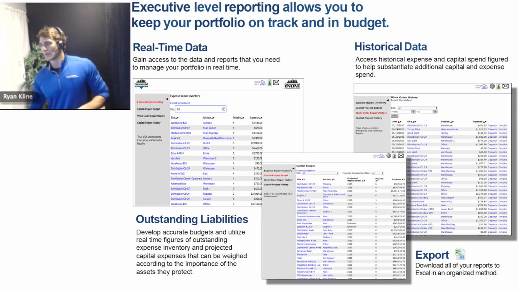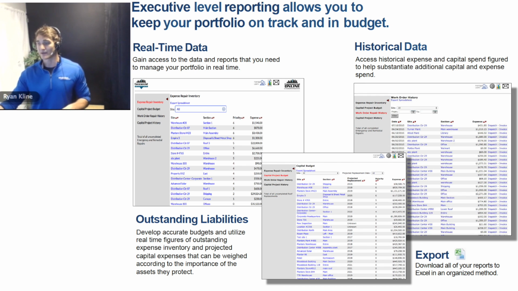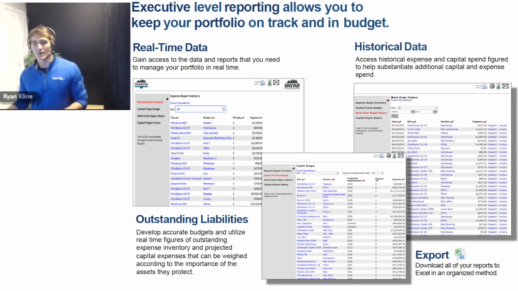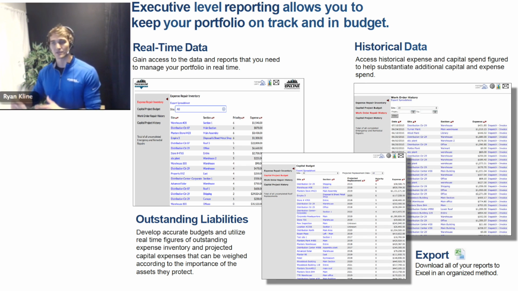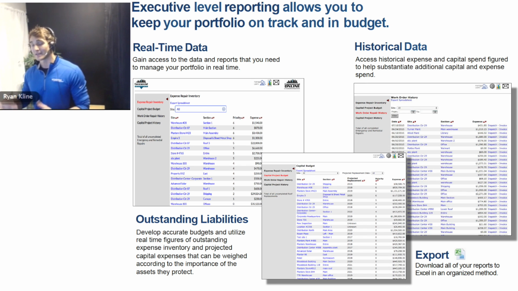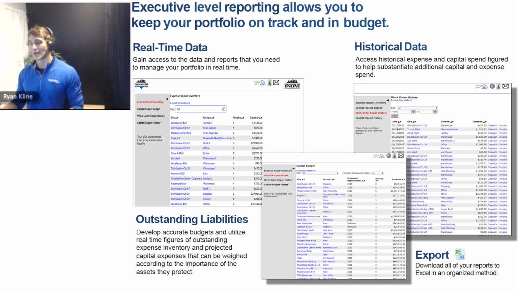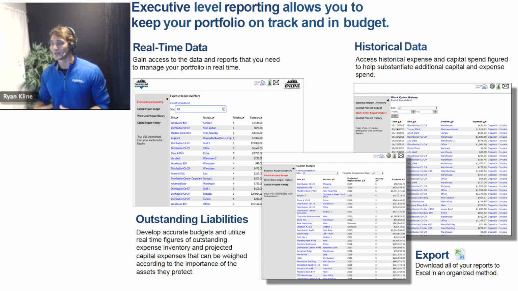Now, I've actually heard stories of how certain capital projects get funded based on using this historical data and these outstanding liability reports. For example, you might have an instance where you can pull a 12-month date range for work order repair history on a certain roof area that's just shot and they need to replace it. And then you can go ahead and filter for the expense repair inventory of everything that's going on, all the active repairs on that roof area.